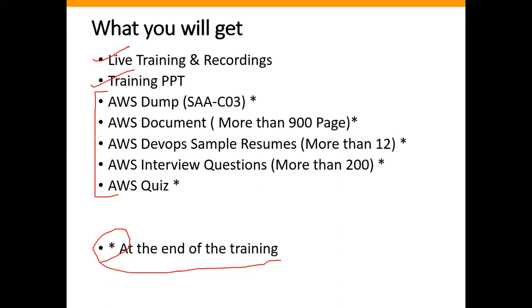Other than these things, live training, recordings, and training PPT, you are getting on a daily basis. On a daily basis, we'll provide you these recordings, live training we have done Monday to Friday, and the training PPT. Whatever PPTs I'm going to use for that particular session, we are going to upload those PPTs. From there, you can access them for lifetime. You have no download option, but you have access.